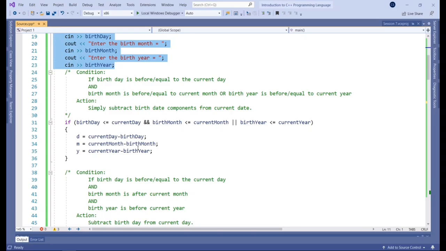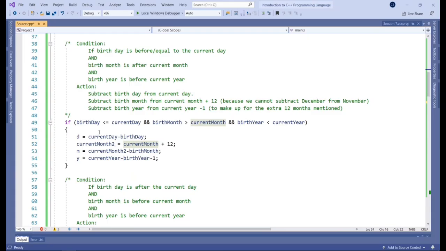If the birthday is before the current day, if the birth month is before the current month, or the birth year is before the current year, it's really straightforward. We just do subtraction 1 to 1. It only really gets a bit more complex once we start looking at scenarios where, for example, the birth month is higher than the current month, meaning we can't subtract December from November if that was the case. And then we just add 12 months to the current month before calculating the difference in months, and we subtract an extra year when we're dealing with that.